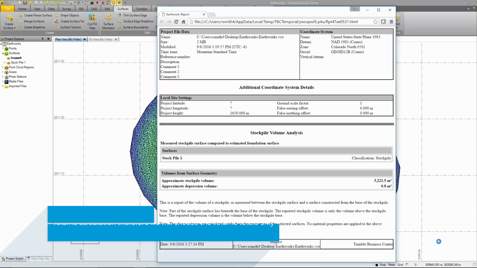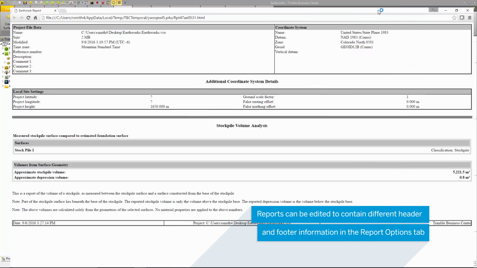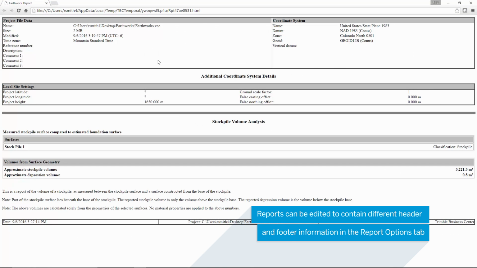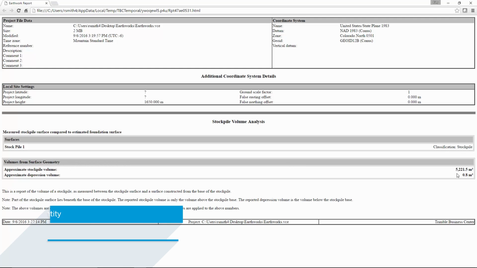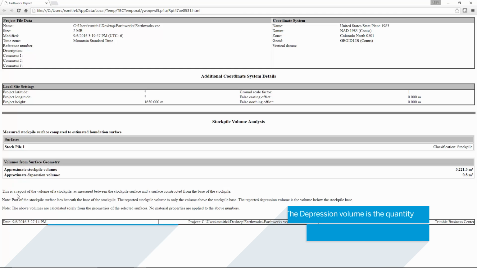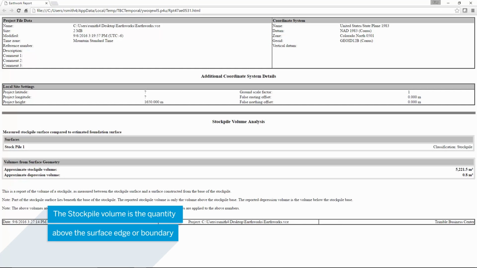In the report, the project information is displayed, including coordinate systems, date and time, and project location. The volume analysis section has the surface name and classification with the calculated volume. In this case, there are two quantities stated here. The stockpile volume is the area above the surface edge, and the depression is the area below the surface edge. As well, at the bottom of the report, there's any information regarding the boundary used to calculate the volume.